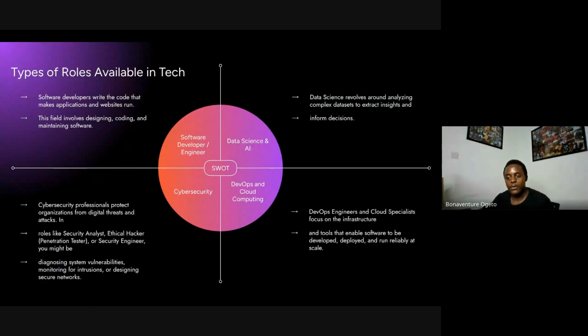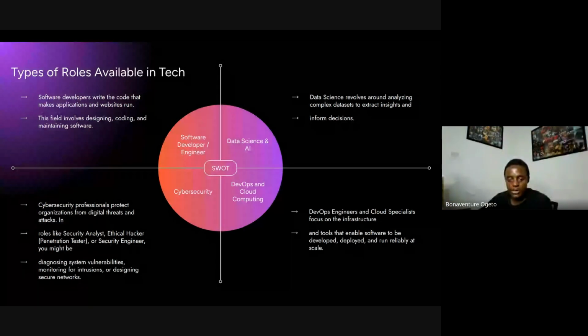Now, when you talk about all these roles being there, I've seen a lot of people face these challenges before. Someone wants to do cybersecurity, but still wants to do software engineering. In that case, you have two conflicting careers or fields to choose from. What you do in that scenario is you pick just one.